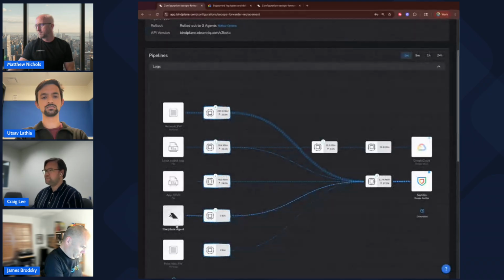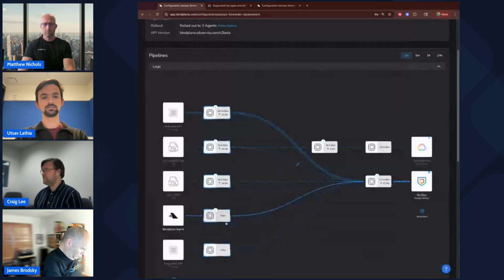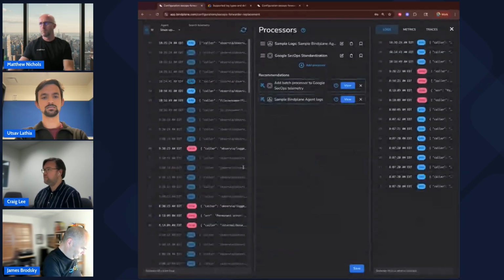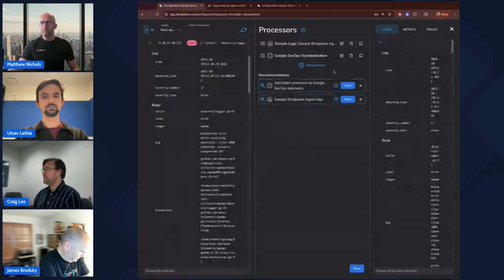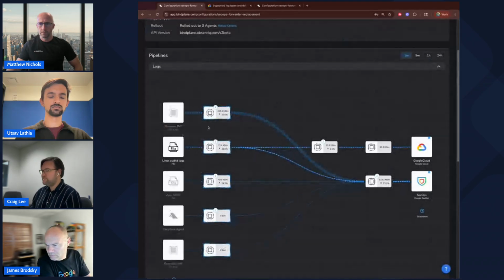And then this is an interesting one I wanted to highlight. The actual agent's logs can be sent directly to SecOps as well. And this is great for troubleshooting, especially, or perhaps you're looking at what the status of the actual collector is. So I can open this up. And we actually have a processor here where we're doing some sampling. So we're sampling those agent logs and only sending the high severity logs over to SecOps. And then I'm setting the log type here to Bindplane agent. So sending that on. So we have all these different log types.